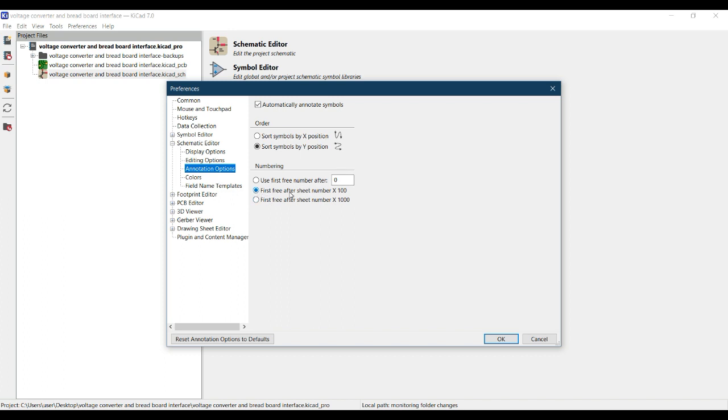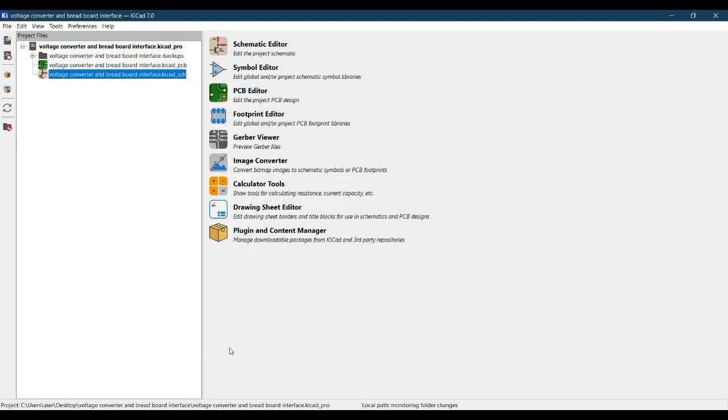The second option is first free after sheet number times 100, which I have used in the schematic. It will be like 101, 102, and similarly the third will use 1000. So whatever setting you prefer, you can choose here. This will be the default setting. I have kept the default setting, automatically annotate symbols. That is why I didn't even bother to enter any of the reference designators of my components.